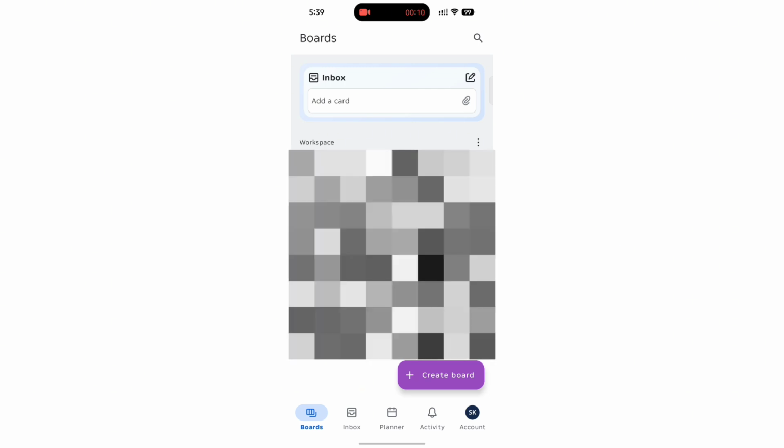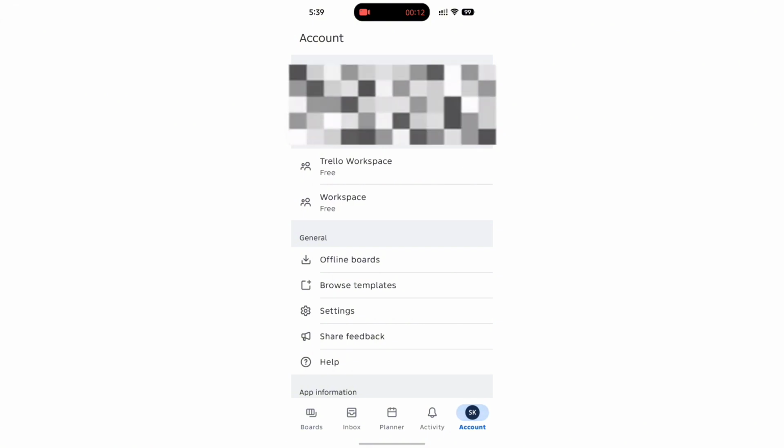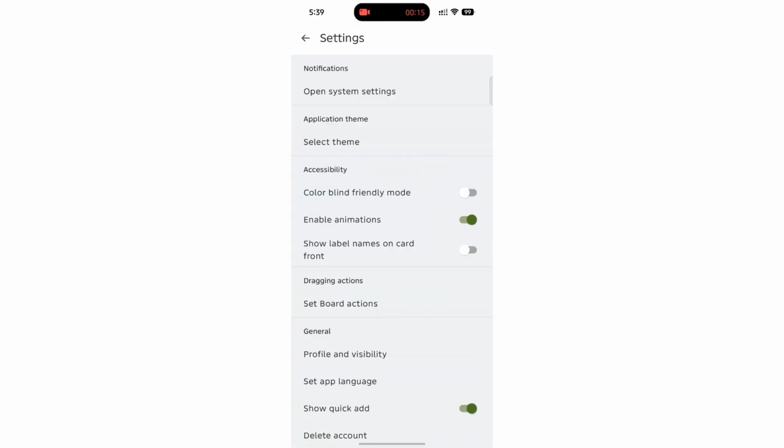So first, log into Trello, click on your profile at the bottom right corner of your screen, and then select settings, and then select profile and visibility, and this would take you into your browser. So on your browser, you'll need to sign in to your Trello account.